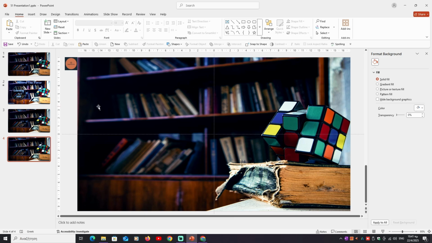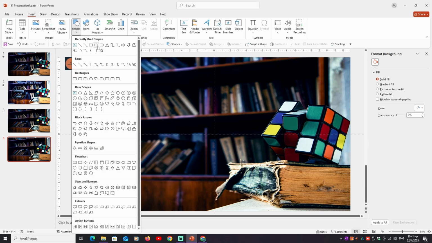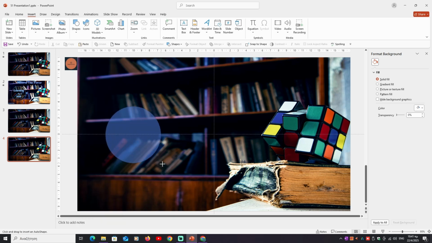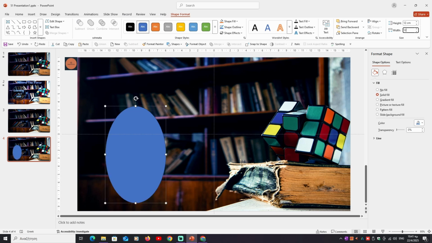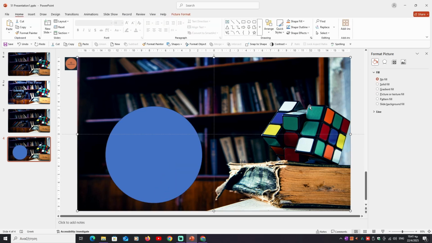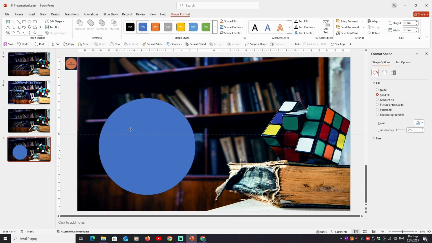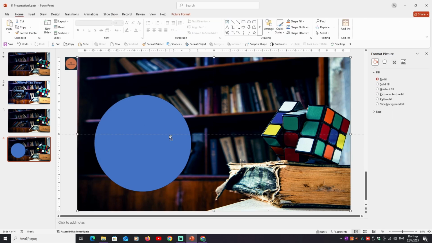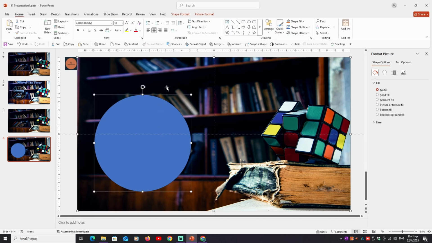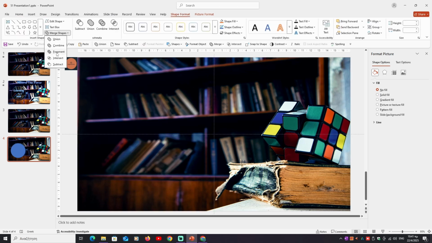Now we want to insert an oval shape. We go to Insert, we choose Shapes, click Oval Shape, click in the design area, drag and release it. We go to Shape Format, size height 12 cm and width 12 cm. It's about 4.72 inches if you have inches in your settings. And we put the circle in the desired position. Then we click the image, click the circle, we go to Shape Format, Merge Shapes, Subtract.